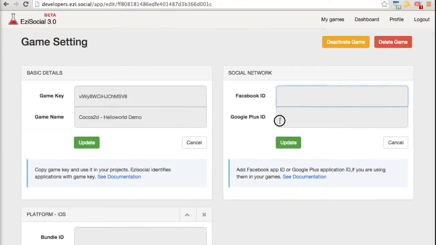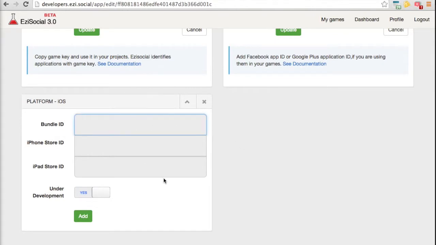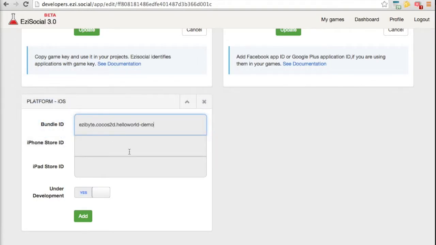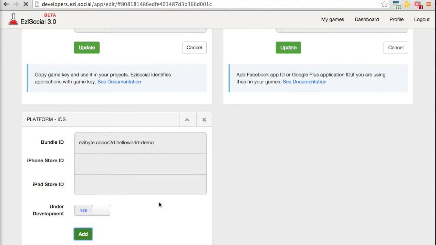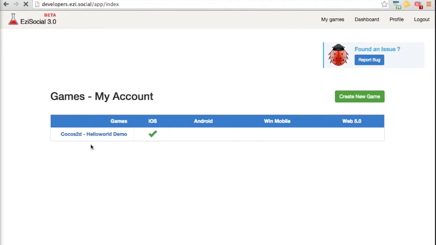We can add a Facebook ID and a Google Plus ID, but we are not going to use them right now. We will use them later on. This is our bundle ID that we already have with us. Let's add the bundle ID. Let's go back to My Games and click on Hello World demo.